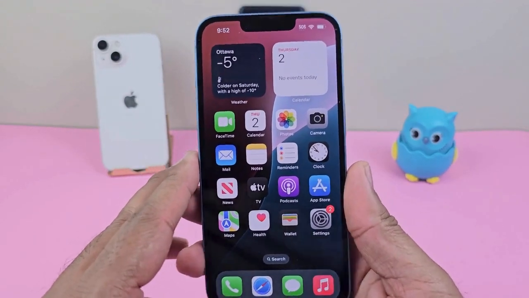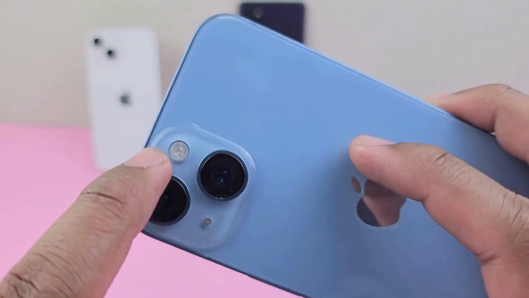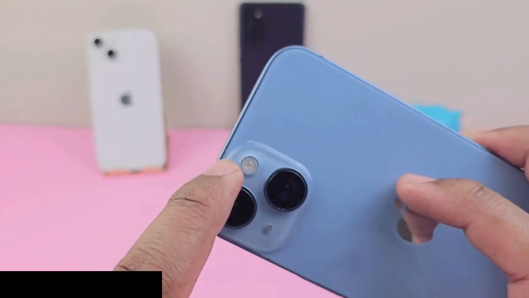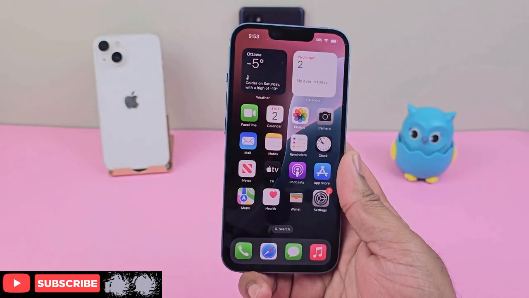You might notice when some people get a notification on their iPhone, their flashlight flashes. So if you want to turn on that feature, just follow these simple steps and you can do that.